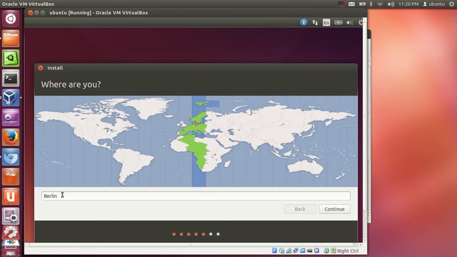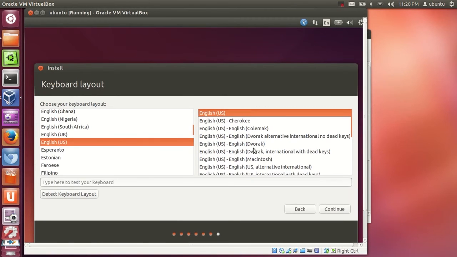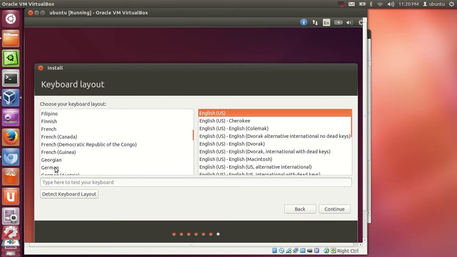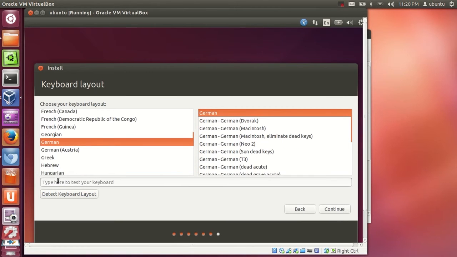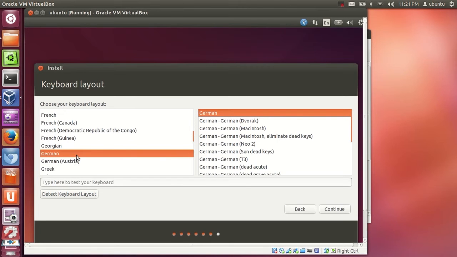And choose the location of where you live and whatever time zone you want. Click continue, and in here you can choose the keyboard layout. By default it's English, but my keyboard layout is German, so I will search for this German layout, and you can even test this keyboard from here. So just choose German layout if you have a German layout, or you can choose another keyboard layout from here. Click continue.